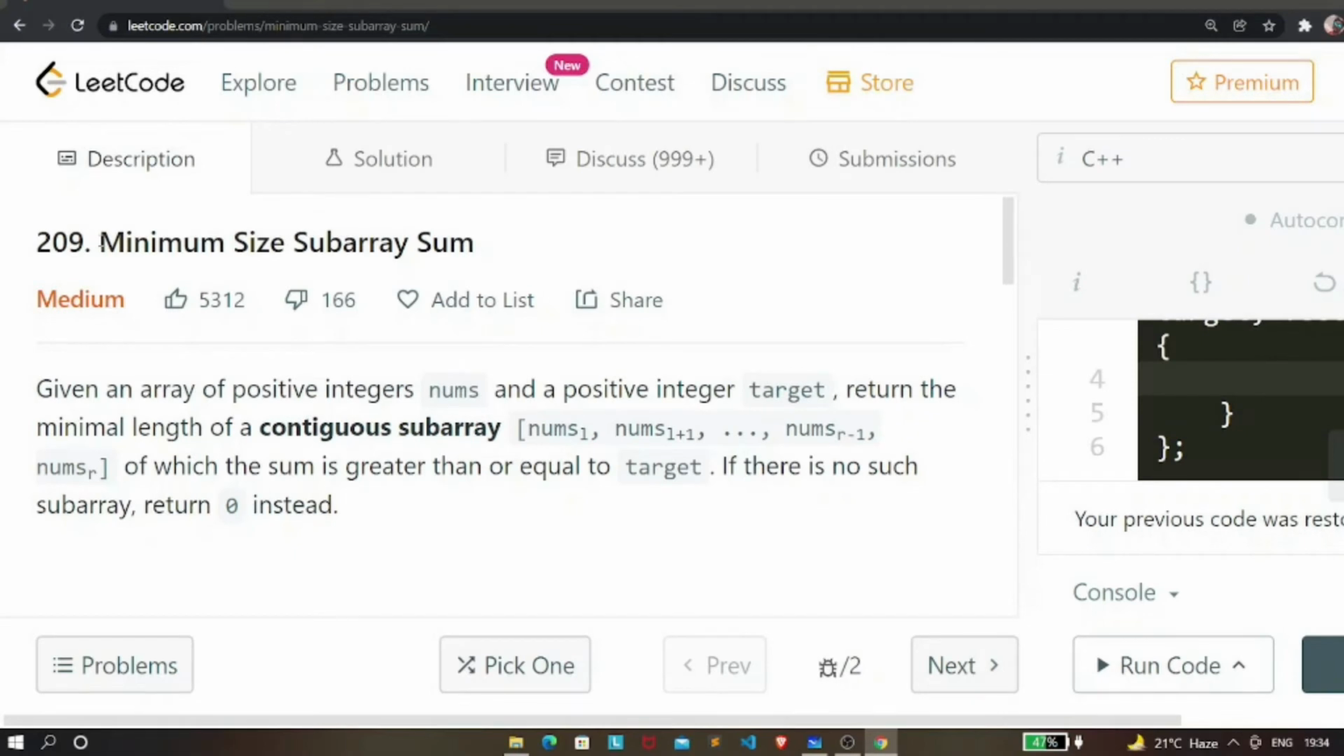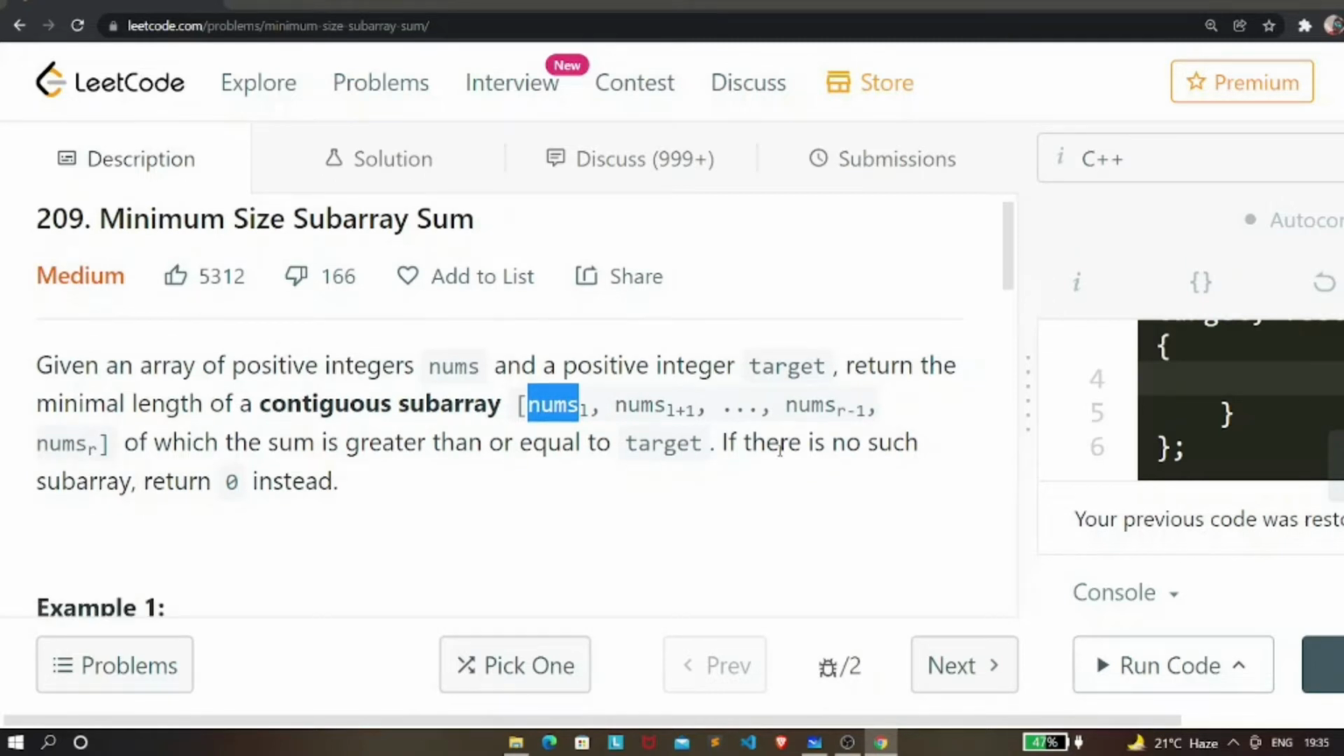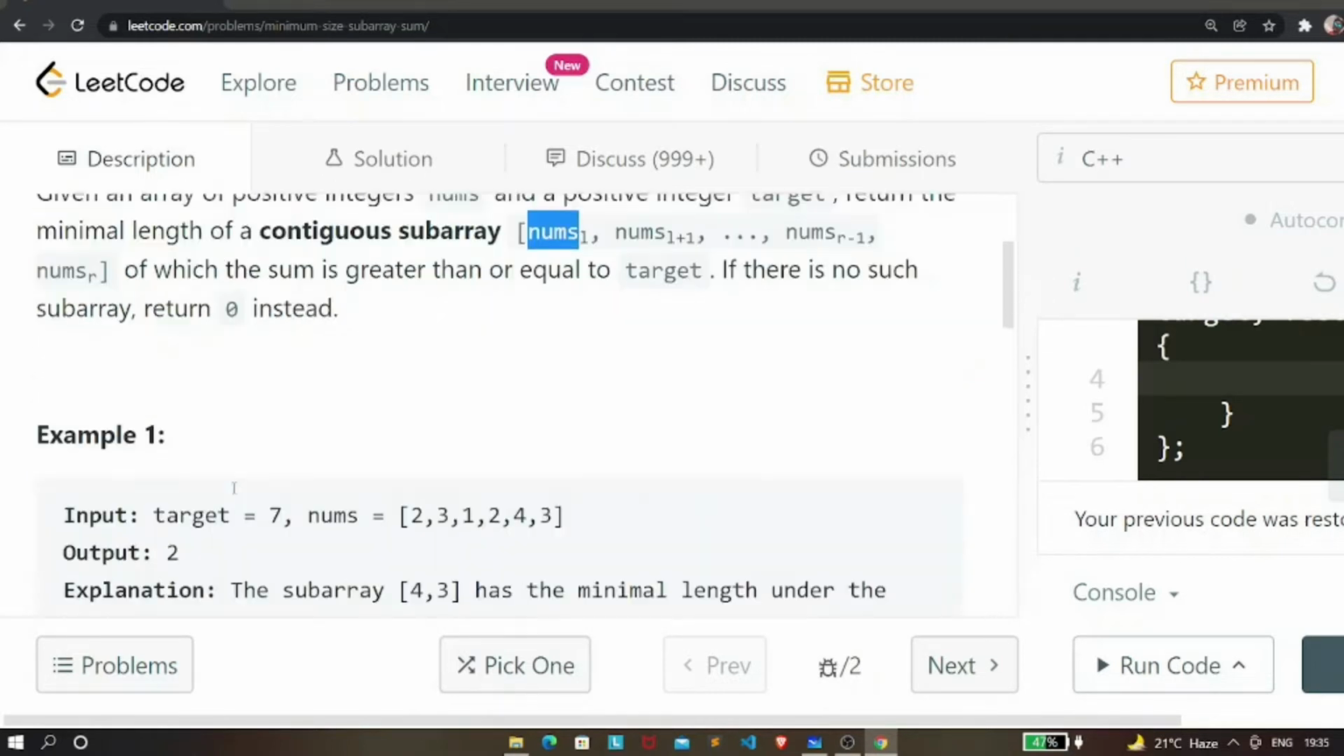So today in this video we're going to solve Minimum Size Subarray Sum. It is a medium level question from LeetCode. The question states that we are given an array of positive integers nums and a positive integer target. All we need to do is return the minimum length of a contiguous subarray, nums[L], nums[L+1], up to nums[R-1], nums[R], of which the sum is greater than or equal to the target. And if there is no such subarray, we need to return 0.